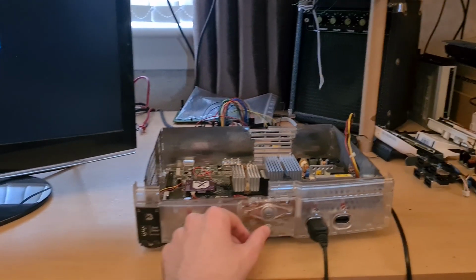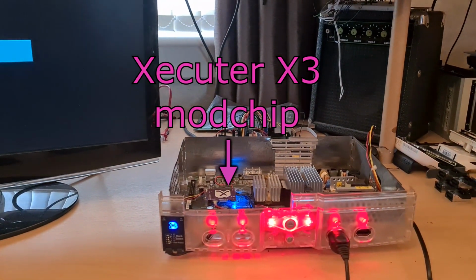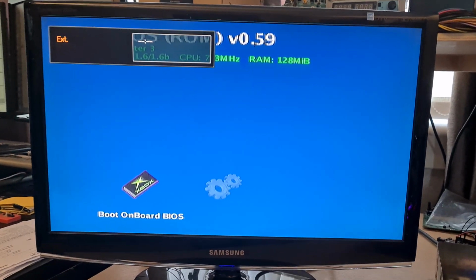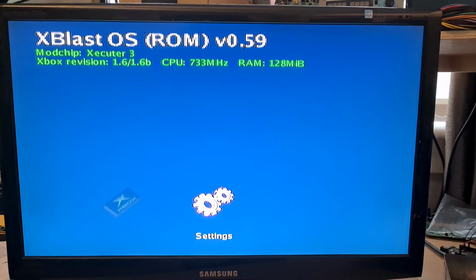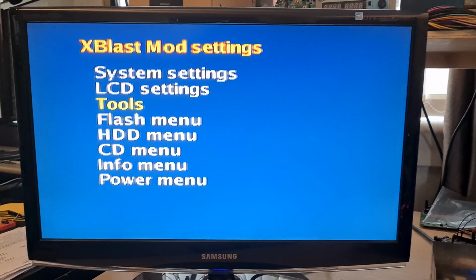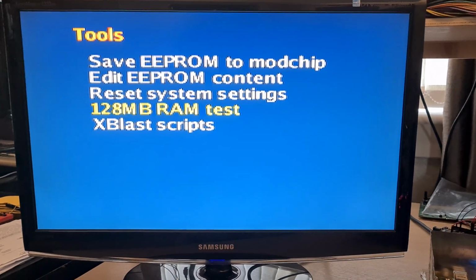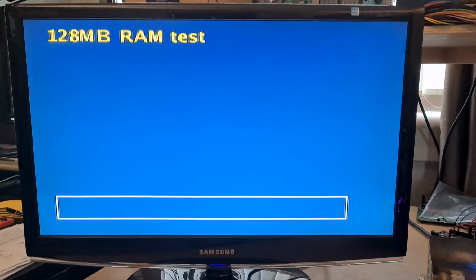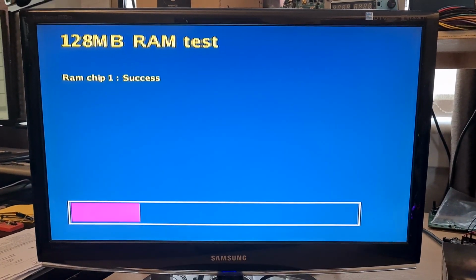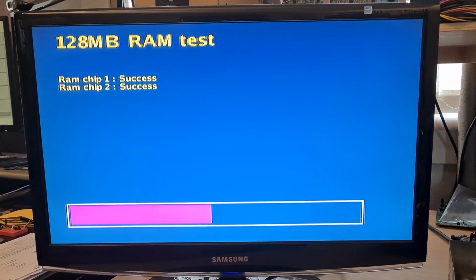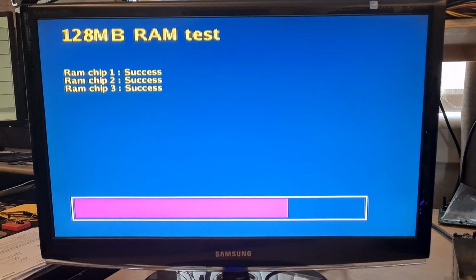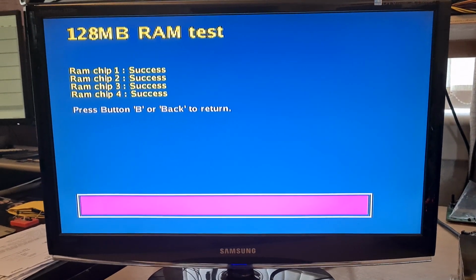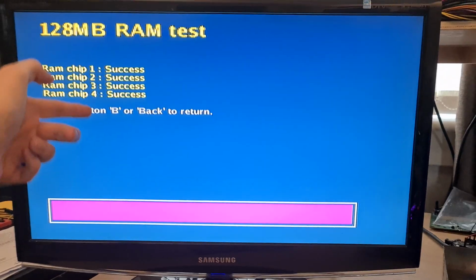Here I have XBlast flashed onto my X3. This is the 1.6. And I've already completed this mod, so it does say up there 128 megabytes. And of course this is the BIOS that I modified, so now the test does appear in this menu, and I've already completed the mod, so it does pass. But when I first activated this, the test pretty much ended immediately, because it detects the error and then just ignores it. So it would just say failed, failed, failed, failed.